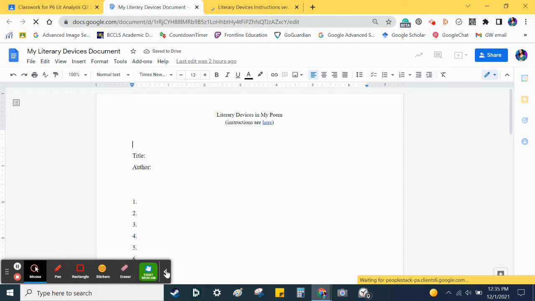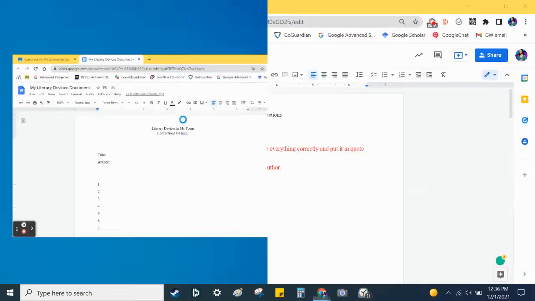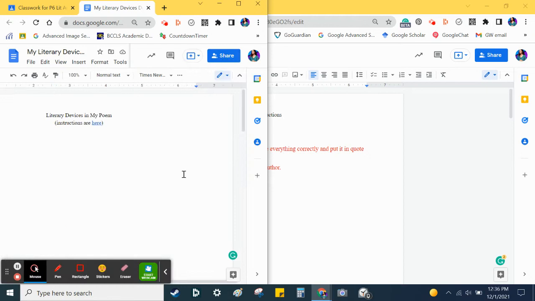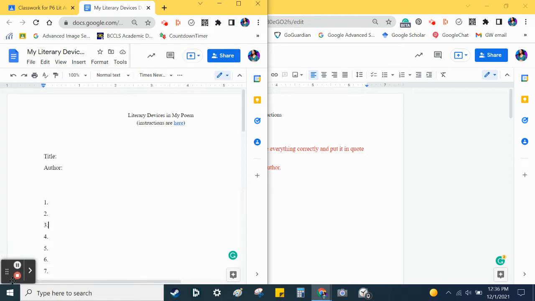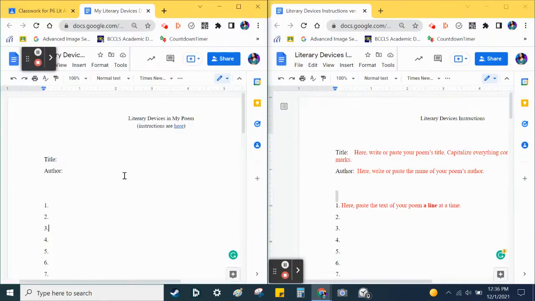So in My Literary Devices document, there's a place for the title, there's a place for the author, and then there are all these numbers. Let's see if I can make a split screen and put this on the left and the instructions on the right. So look over here on the right side.